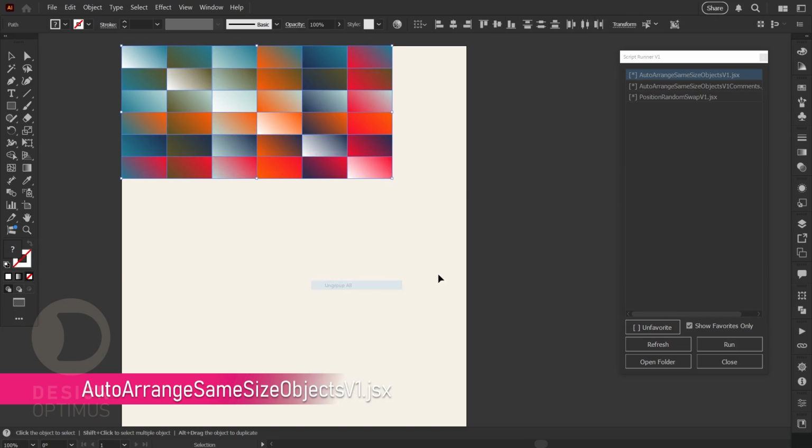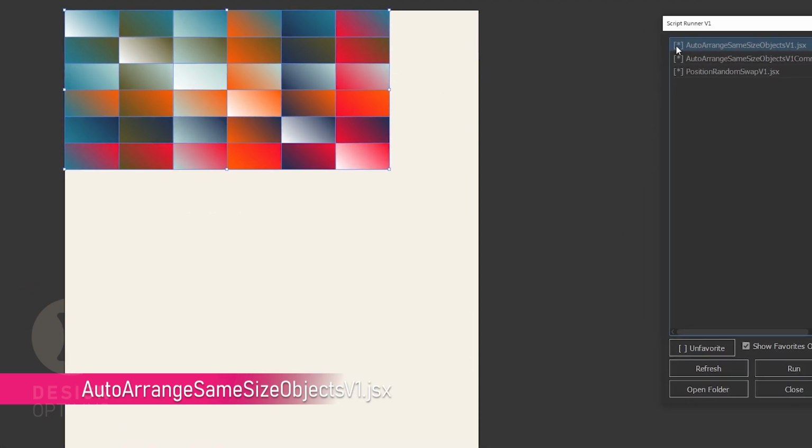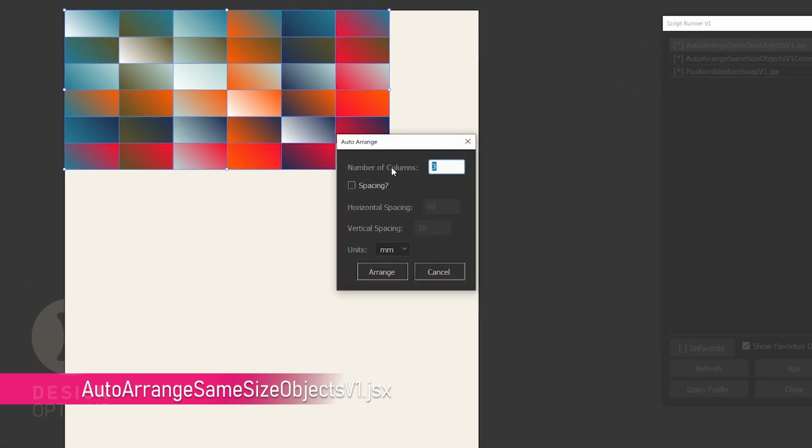Now, let me show you how you can add spacing between the rectangles and change the number of columns using the same script.